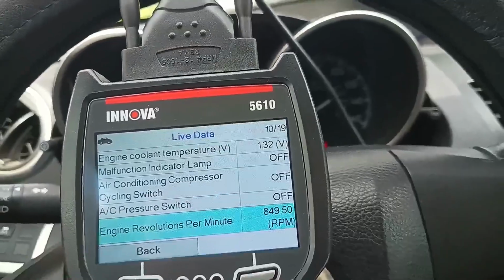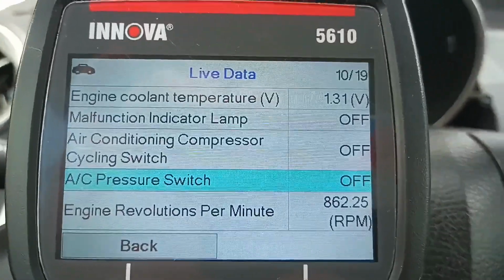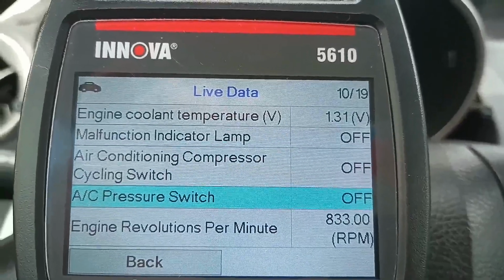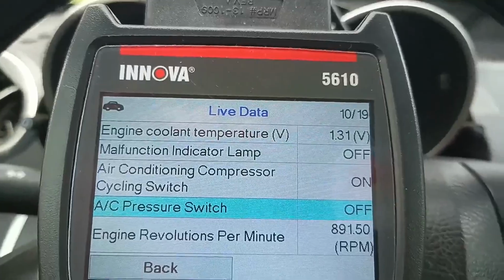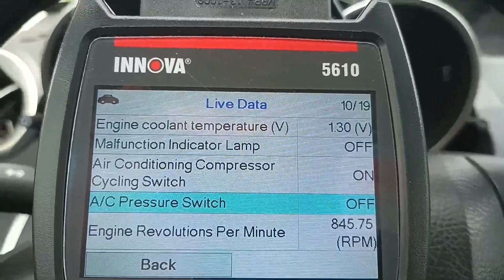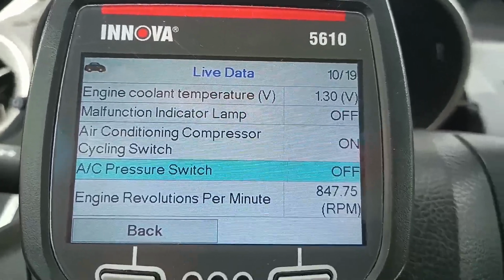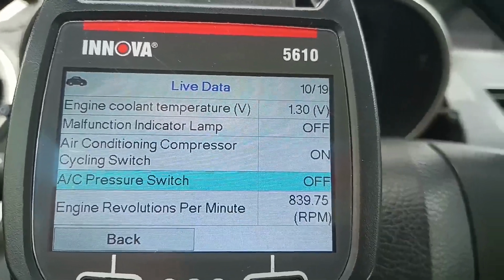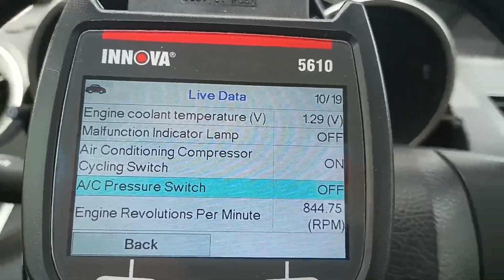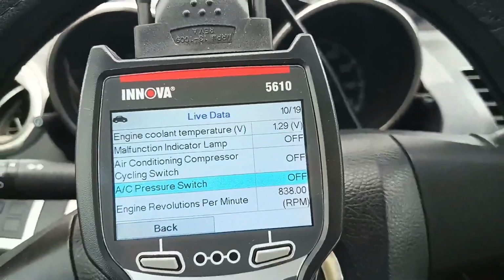Okay, AC switch. Let's go ahead and turn it on. Turn on the AC. Let's see what happens. Where's my AC? Oh, I got turned on. Oh, that's gonna take a while if it does. So I'm not gonna turn that on right now. Let's keep going.